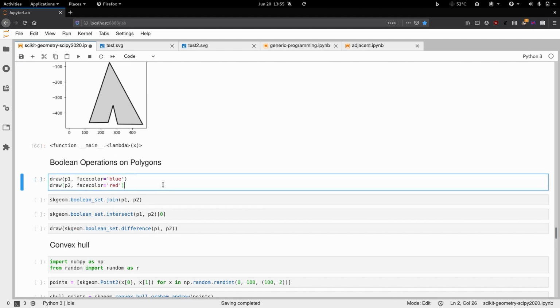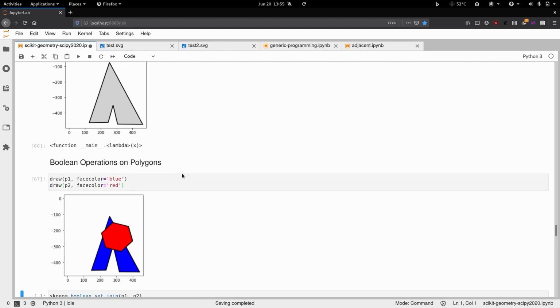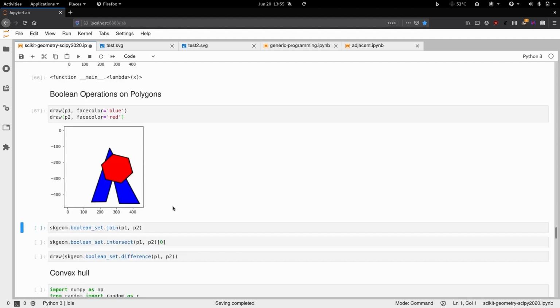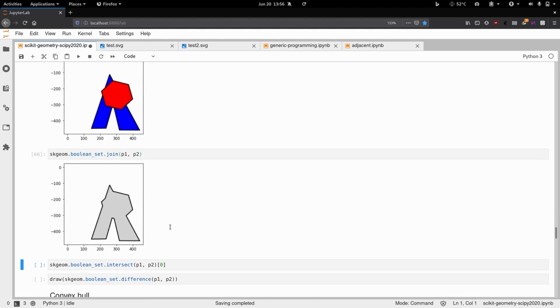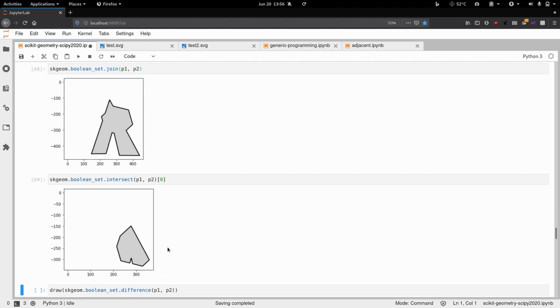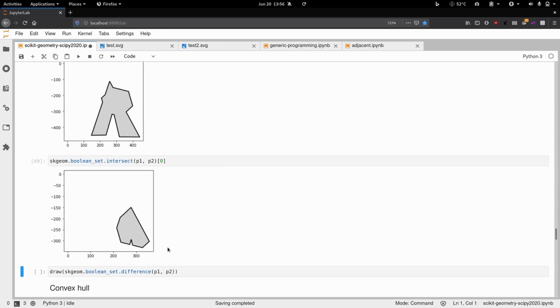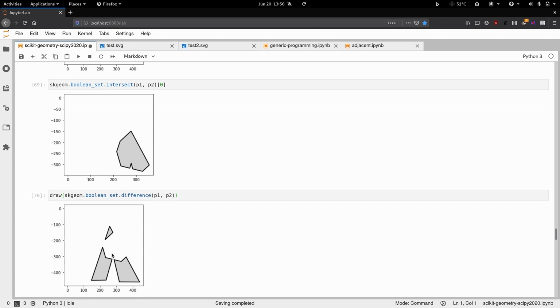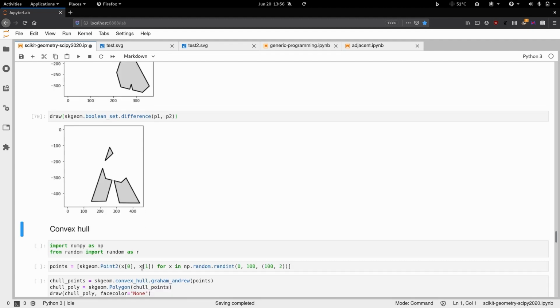We can also do Boolean operations on polygons. So here I have two polygons in blue and red, P1 and P2, and I can join them together to create one polygon. I can compute the intersection of the two, or I can draw the difference, so remove the one from the other. These are all very handy operations for many applications.